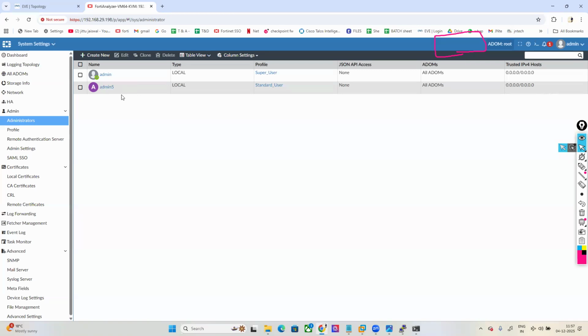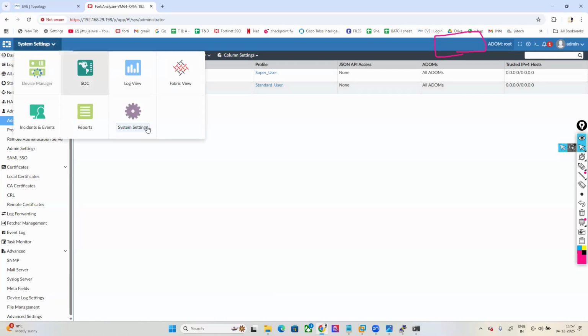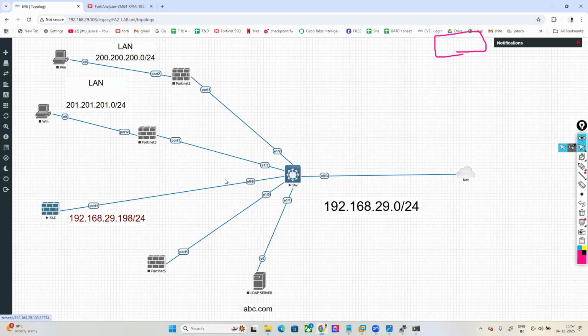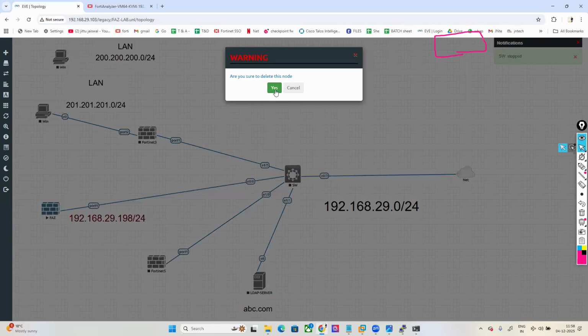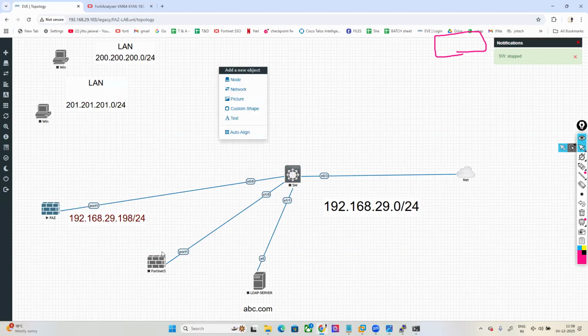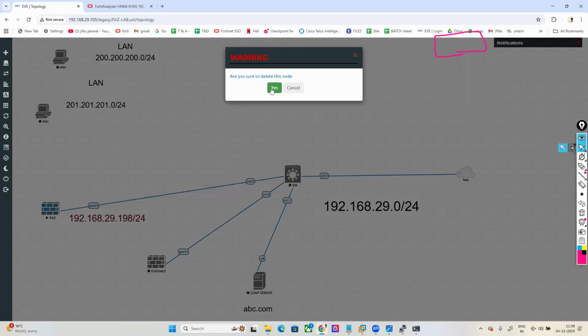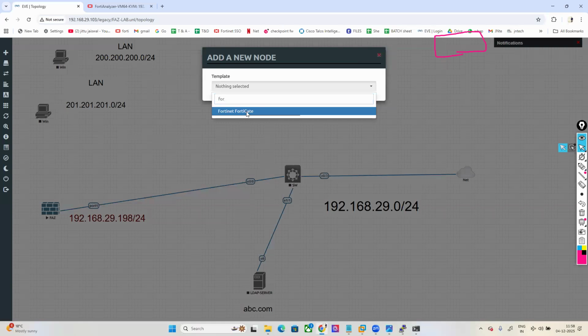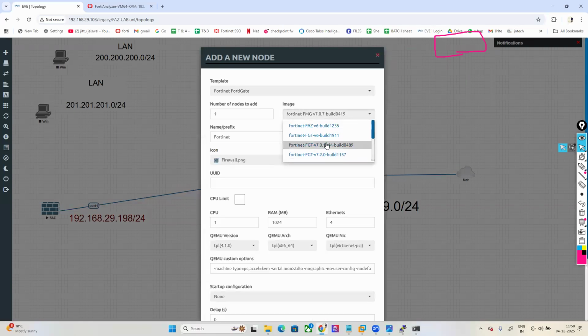If you go to device manager and I want to register any device, let's try to register. Okay, give me 1 minute. I need to add some firewall devices here. FortiGate firewall, and I'm using 3 FortiGate firewalls that I required.